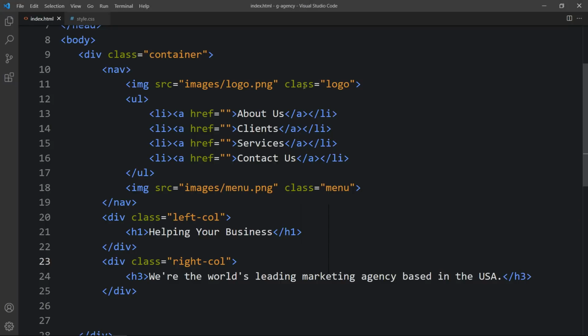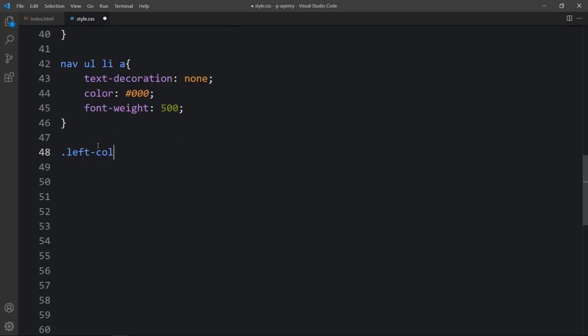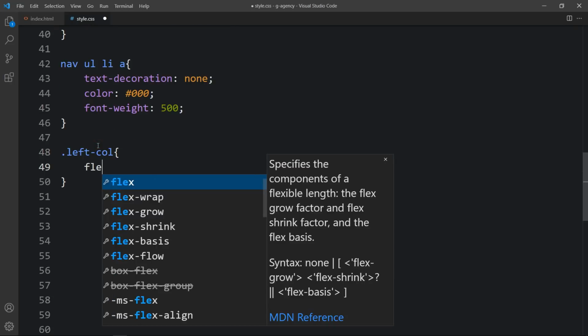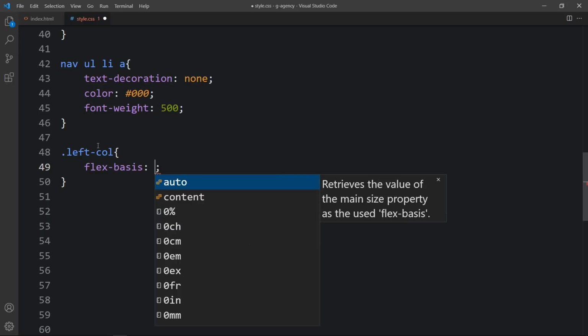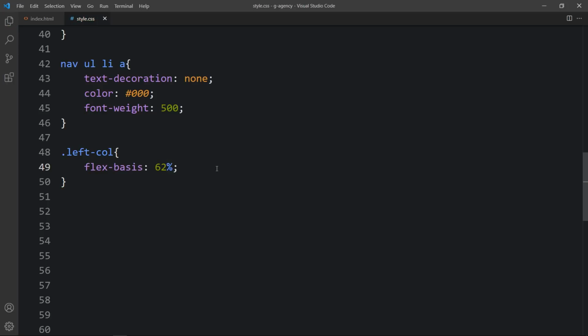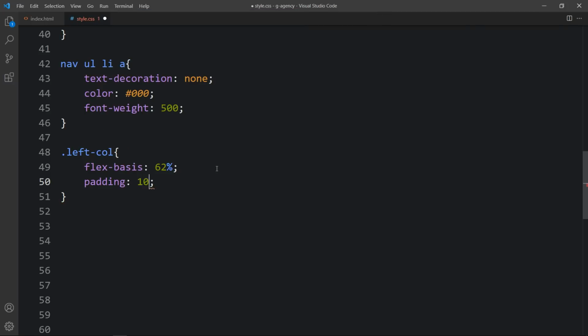So let's come back and copy this class name left col, write it here, and here we will add flex basis. So let's add the flex basis of 62%. So it will use the 62% space of the complete width, and we will add some padding also. So let's add the padding 10% from top, 5% from left side and right side, and 0 from bottom.